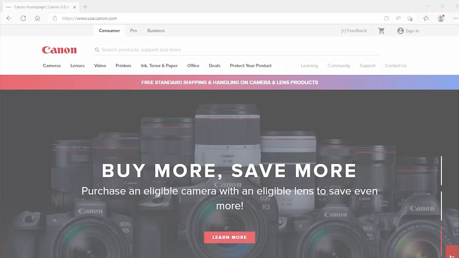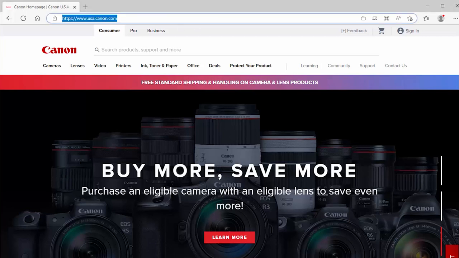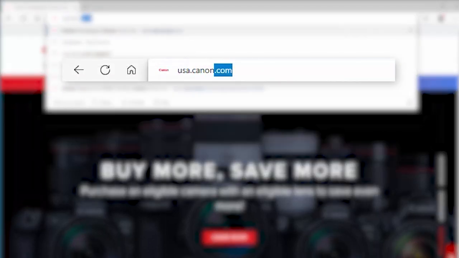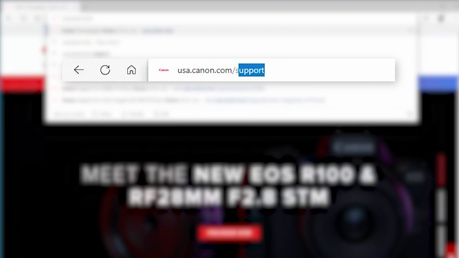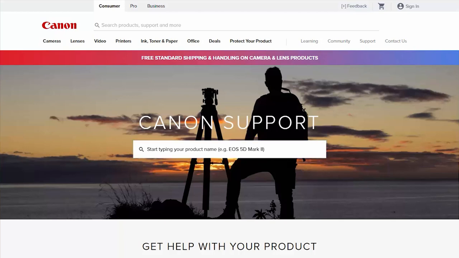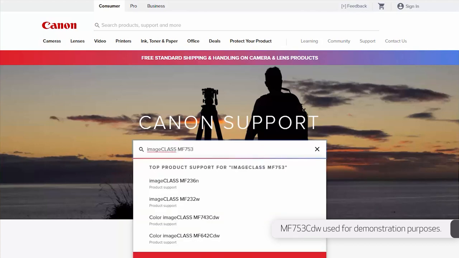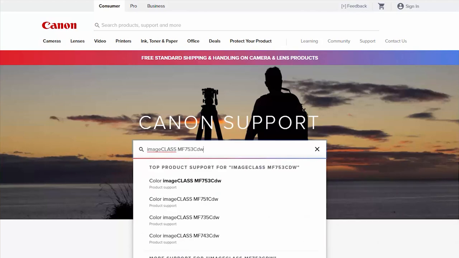Now let's install the software. Download the installation files from the Canon website by visiting usa.canon.com/support. Search for your printer by entering your printer's model number in the center search box, and selecting it from the list.